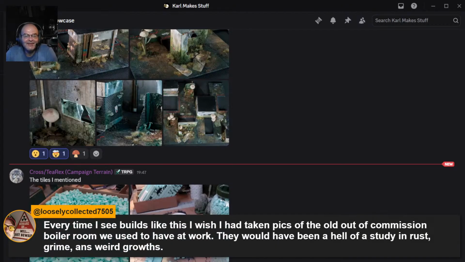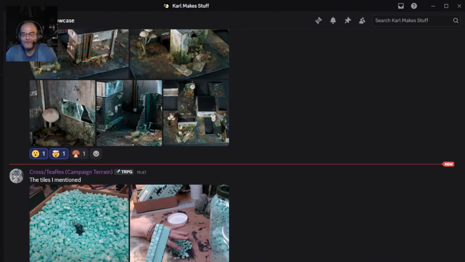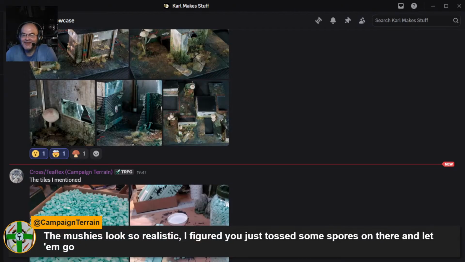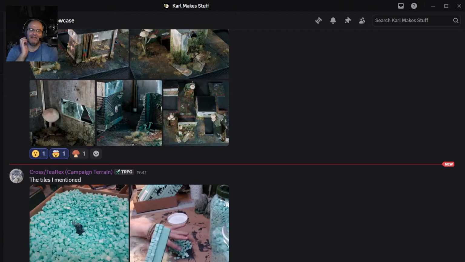Every time I see builds like this, I wish I had taken pictures of the old out of commission boiler room we used to have at work. They would have been a hell of a study in rust, grime, and weird growth. The mushies look so realistic, I figured you just toss some spores on there and let them go. I think that would be an interesting idea, but at the same time, I think it'll start to smell eventually. But yeah, that was some masterwork.